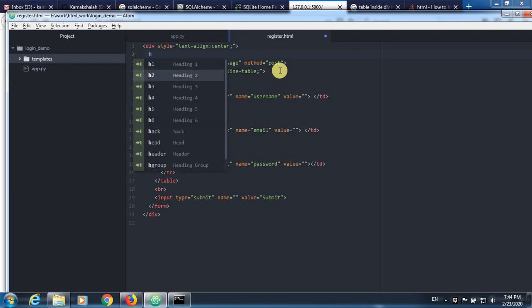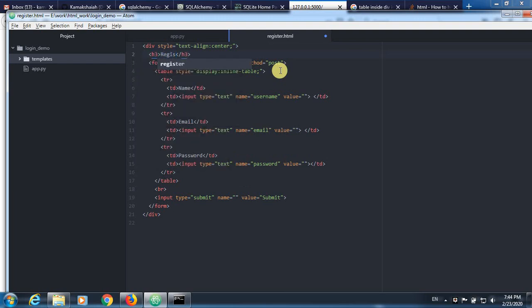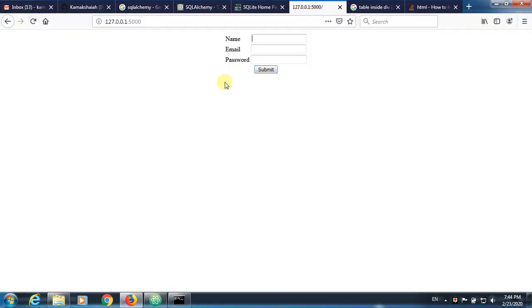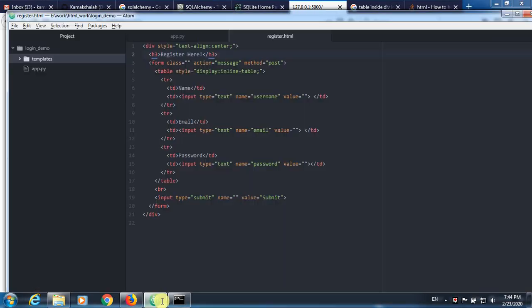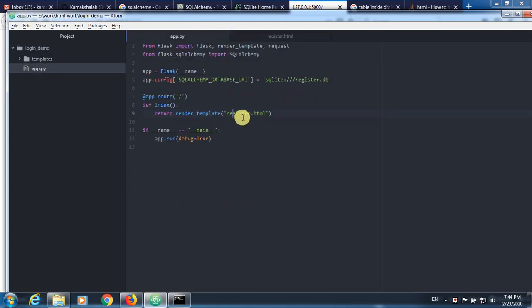We can also add an h3, register here, something like this. As I said, there are endless opportunities to design your user interface. There are quite a few programming languages and also ideas. Now this is sufficient for the present, and I'm going into the logic part.